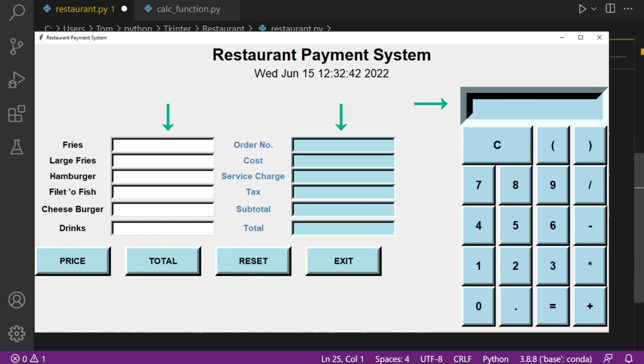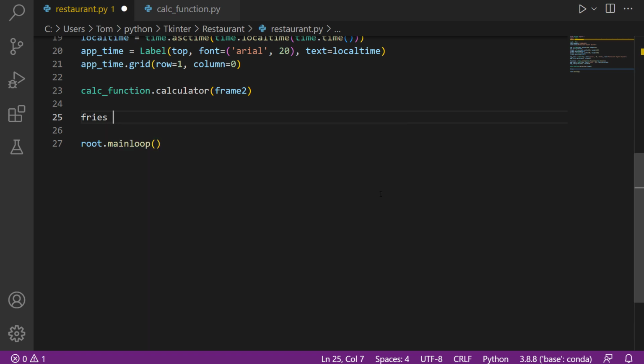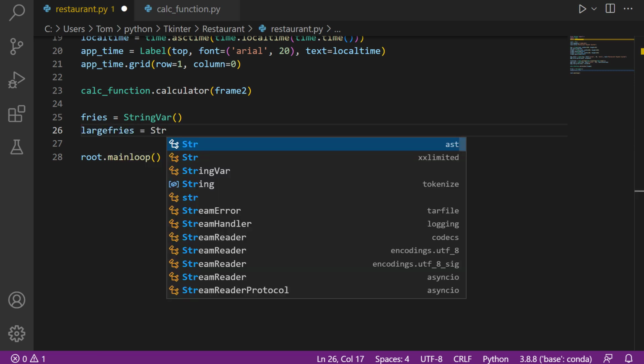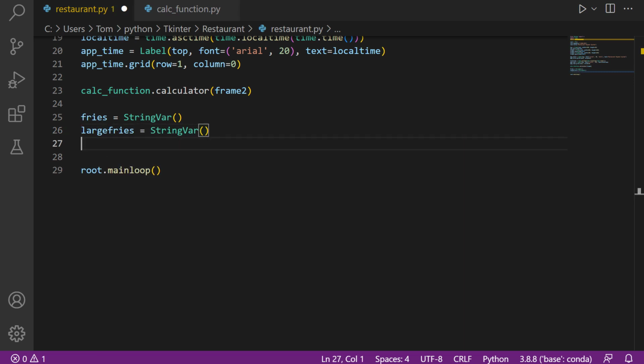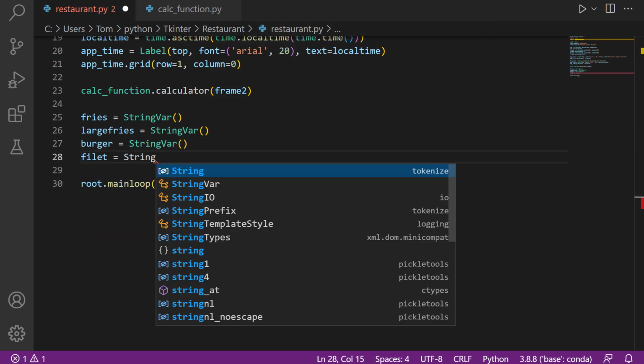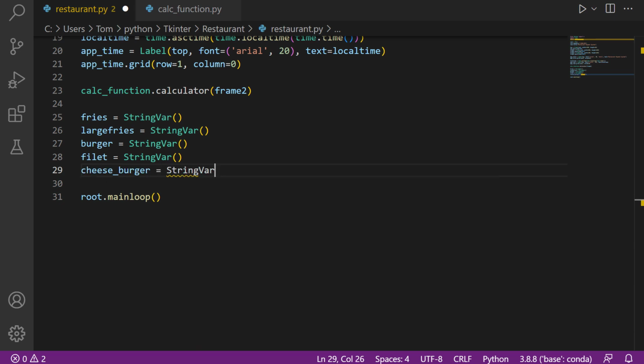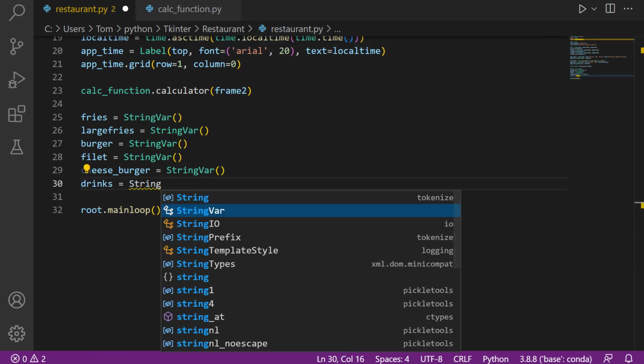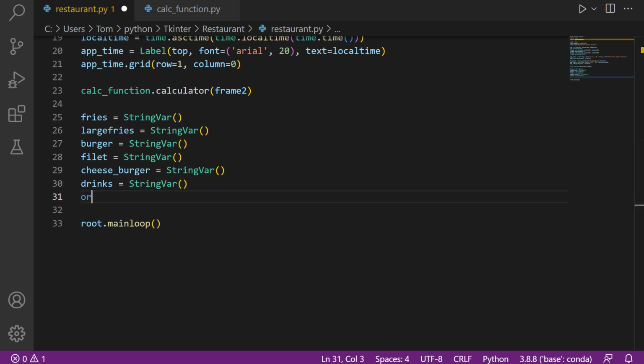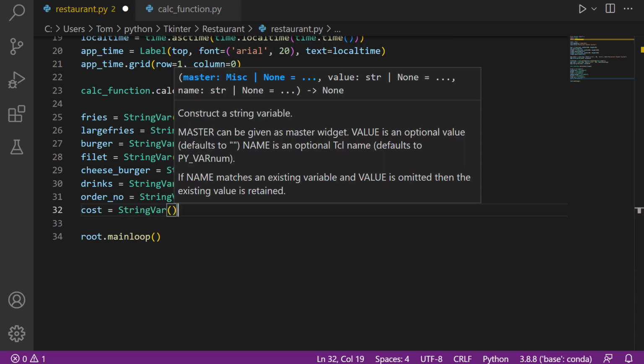So we'll first of all create a variable called fries and set this equal to a call on the string var class, and we'll do the same for large fries. We'll do the same for the burger. We'll do the same for the Filet-O-Fish, the cheeseburger, the drinks. We need one for the order number. We need one for the cost, the service charge.